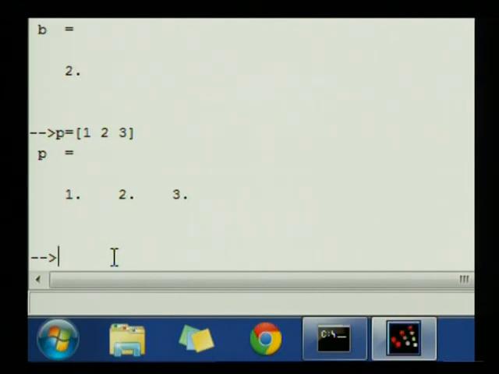You can also assign vector by separating the elements using comma. Say for example, Q equals to 1, 2, 3 bracket closed. Okay, so P and Q having the same value.